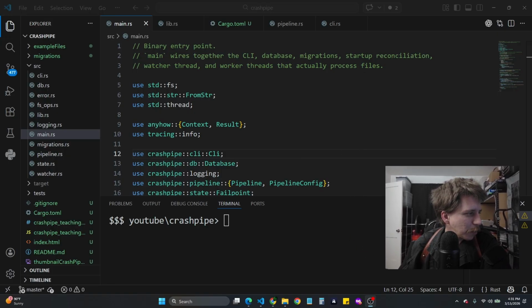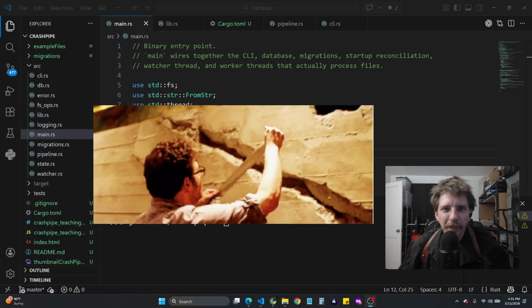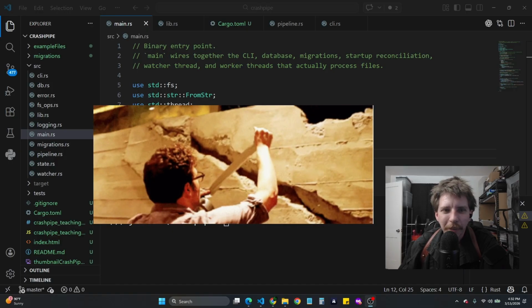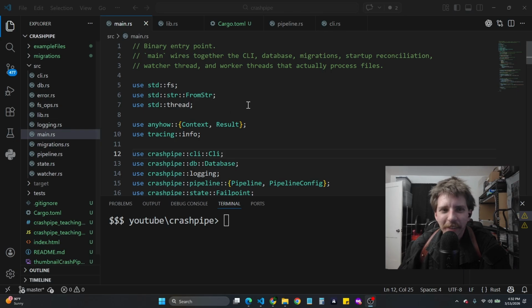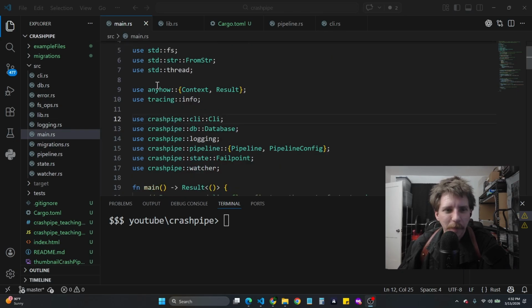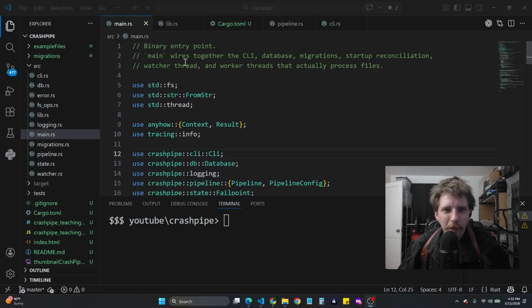Alright, so we're at the entry point. And this is basically where all the crates are assembled together in our Rust app. As you can see, main wires together the CLI, database migrations, startup reconciliation, watcher thread, and worker threads that actually process the files.